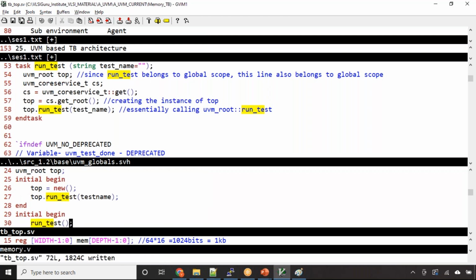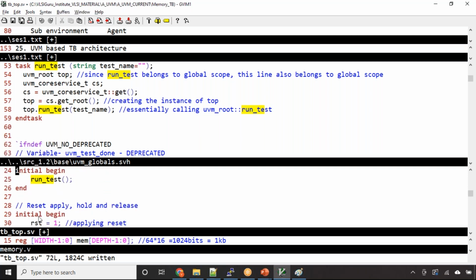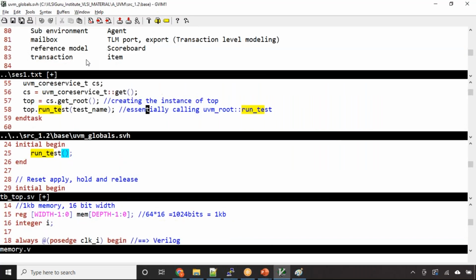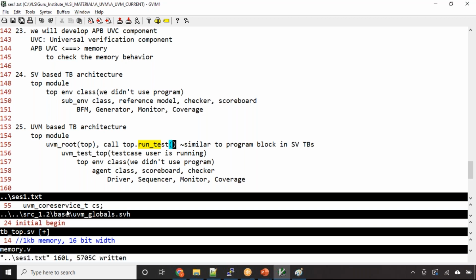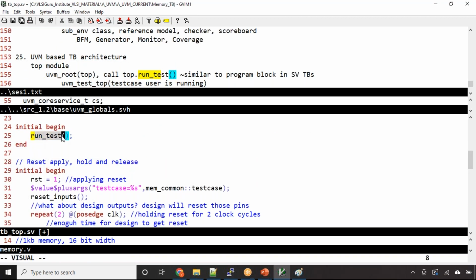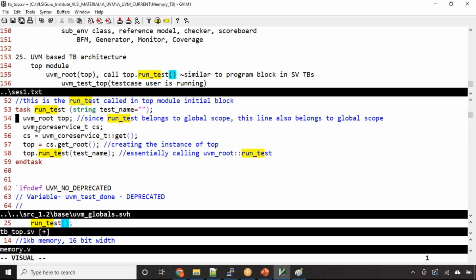That's sufficient. Then I don't need to have this code. This is essentially doing all this activity for me. Whatever we wanted to do, that is all taken care of. We wanted to instantiate root and call top.run_test. That is what we wanted to do, and that is happening now. When you call run_test, it is doing all this activity for us.